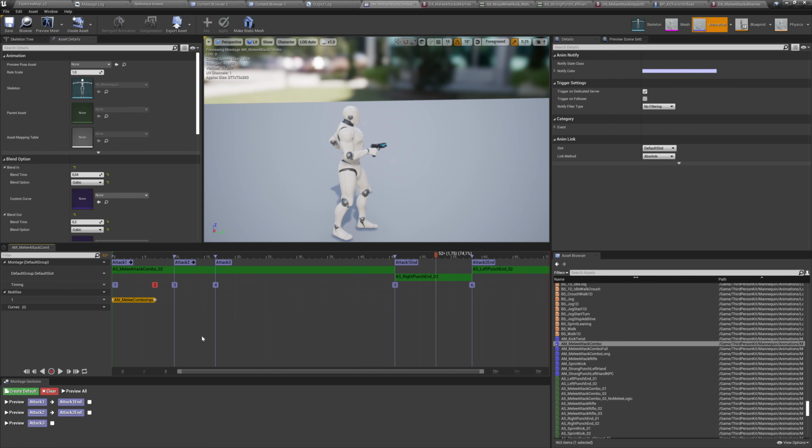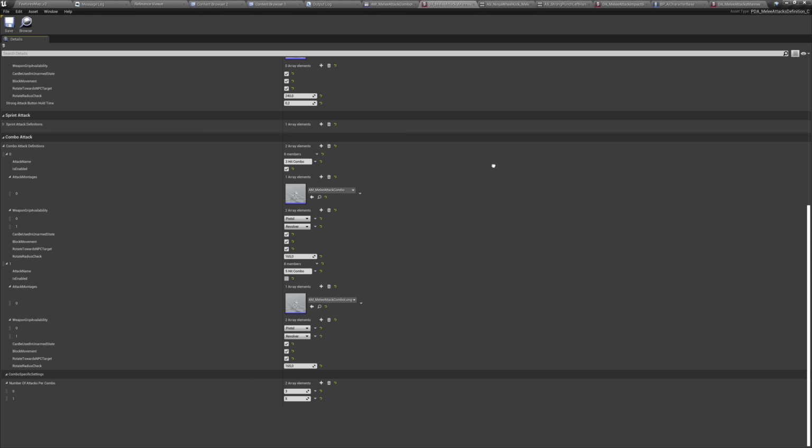You can also make, for example, an input like that, so the player will have to press 3 times very, very quickly in order to get the full second and third attack. Okay, so that's how combo and melee attacks work.